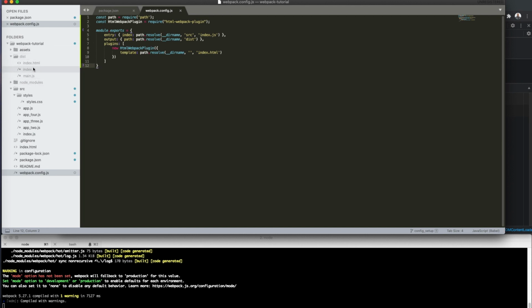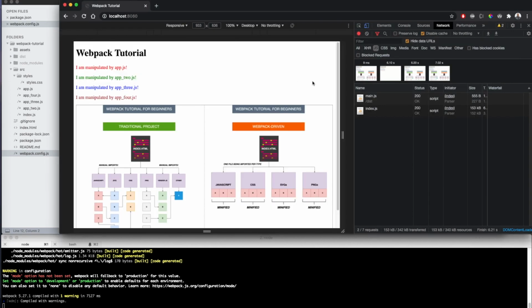Now you're going to notice the different JS files. If we head into our browser, if we go into our network tab, you're going to notice that we have two JS files, right? This kind of defeats the purpose of Webpack, and I'm going to show you guys why. This is just a configuration gotcha that I want to point out.